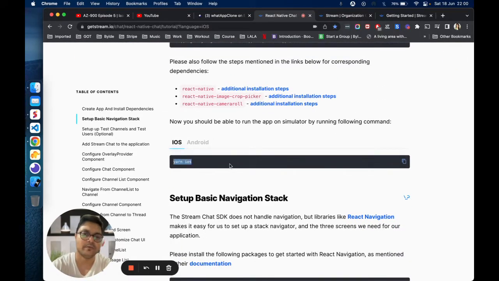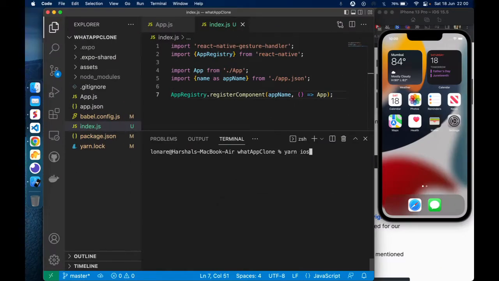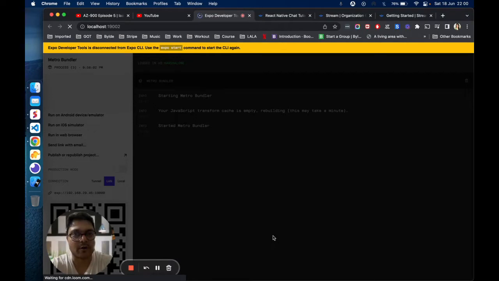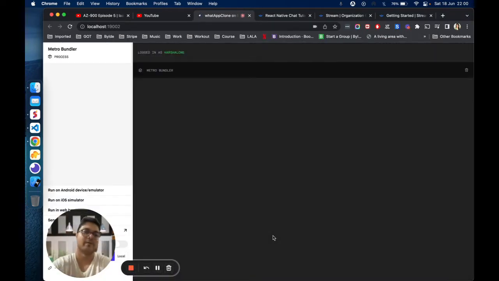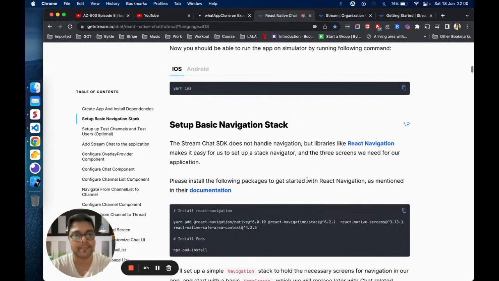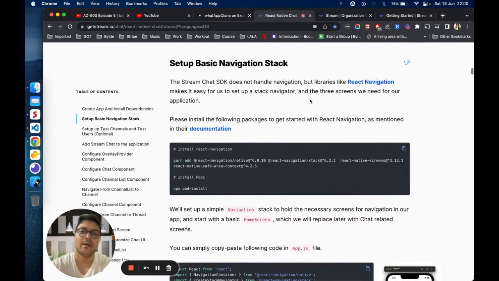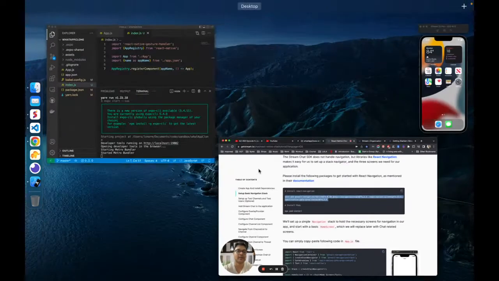So just run yarn iOS here. It will create the iOS bundle, which is important as per the documentation, and then it will restart the Metro bundler, which I have started before, but you don't have to. You can just run yarn iOS here. Okay, next step, set up basic navigation stack. I'm sure you must be aware of React Navigation. It's a pretty common plugin which we use for navigation in React apps. So I'm going to install it as per the documentation here.